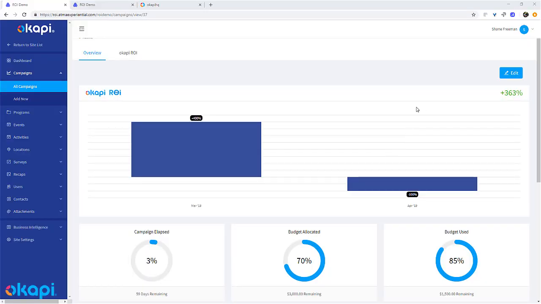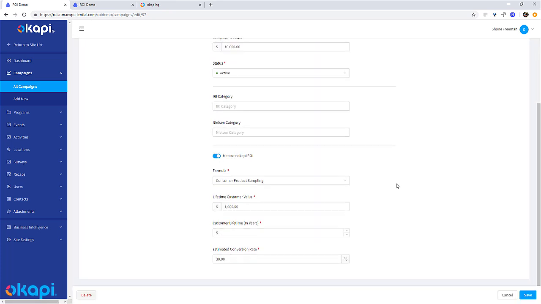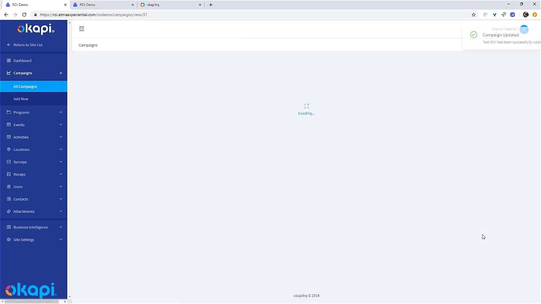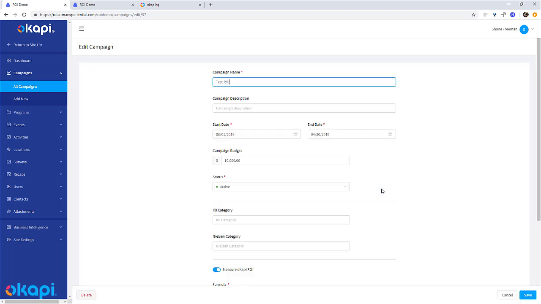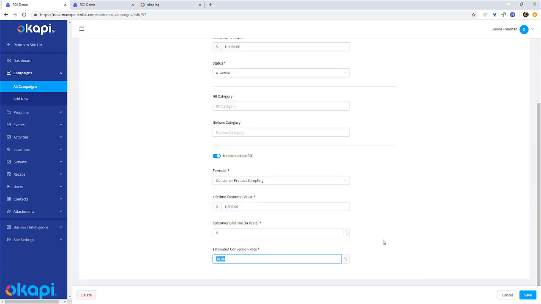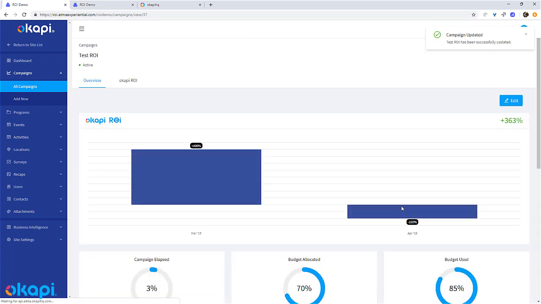Now, one of the most powerful features of the Okapi ROI formulas is that at any point in time, I can go back into this campaign, and if I realize at some point that instead of $1,000 in lifetime customer value, I'm actually making $1,500 per customer, I can make that change. Once I hit save, that immediately increases the ROI for this campaign. On the other hand, if I realize that instead of converting 30% of my customers, I'm really only converting 20% of my customers, I can also make that change. And again, that will affect the ROI calculations automatically within the platform.